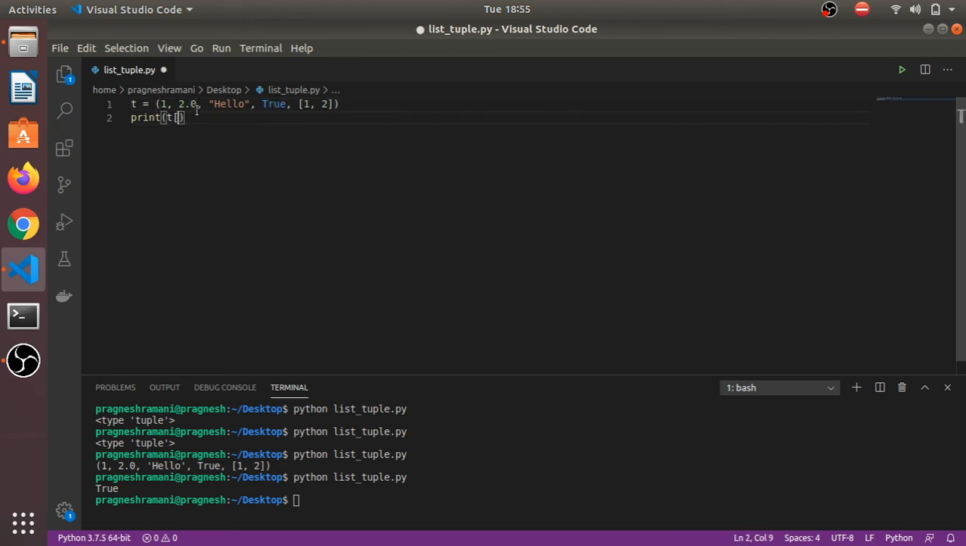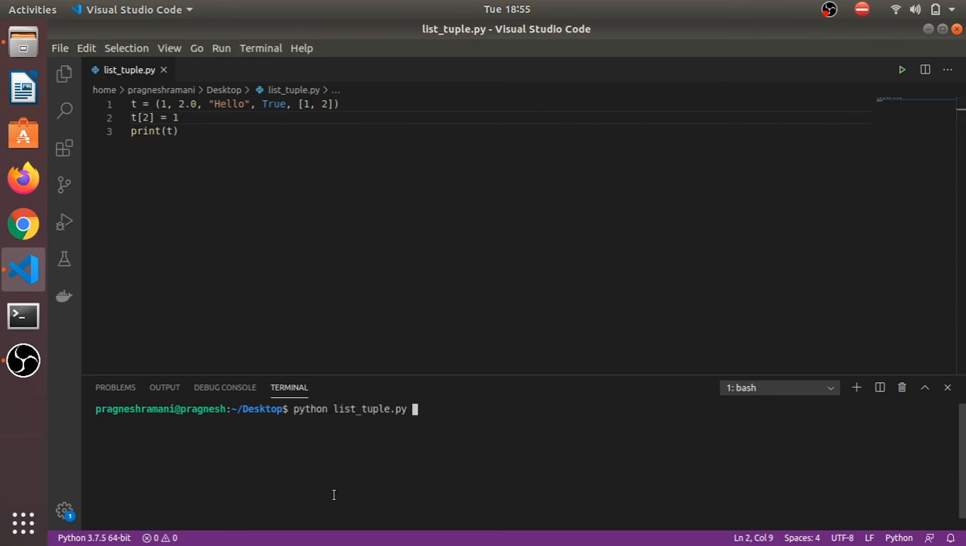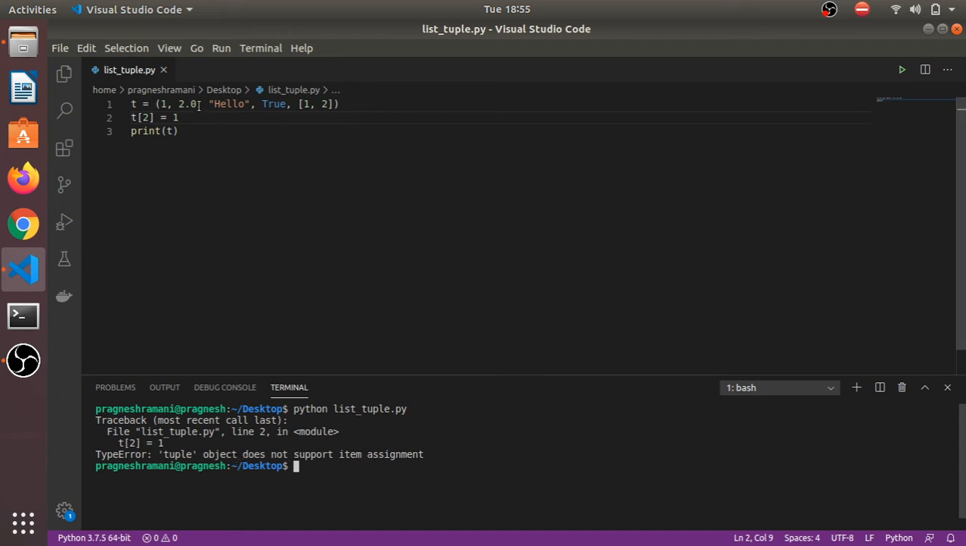Okay, you can access the tuple, but you cannot change a tuple value like this. If we try to change t of 2 equal to 1, it will throw an error like this: tuple object does not support item assignment. Okay, so you cannot change, add, or modify this tuple. So this is how you can define and access a tuple.